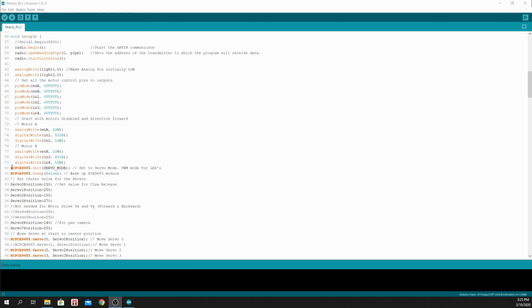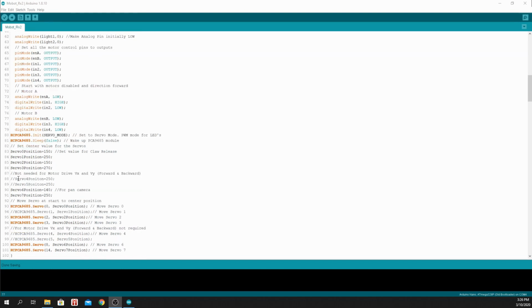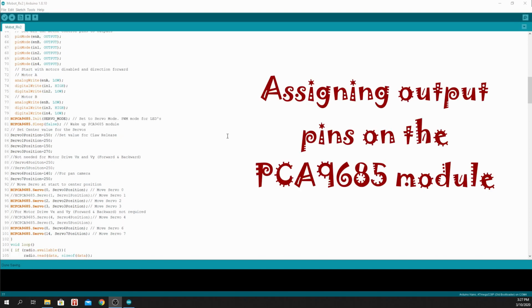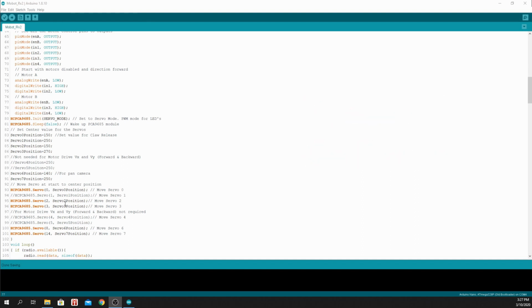Then we initialize the servo mode for the PCA 9685. We wake it up from sleep. These are used for centering the servos initially. You can read in the comments why I crossed out some of these. Now we assign the outputs on the PCA 9685 module. So we select 0 for servo 0 position, pin 2 for servo 2 position, and so on and so forth.